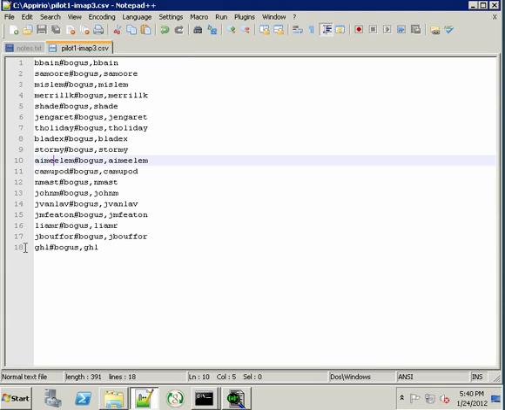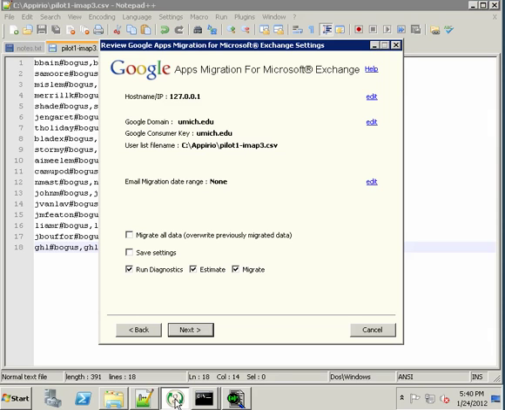In this case, there's 18 users. Ideally, this can go up to around 500 users. That's a good amount, kind of the high end amount for how many users can migrate off of one CSV file. So then, when you start the GAMI server process, you start the GAMI server.